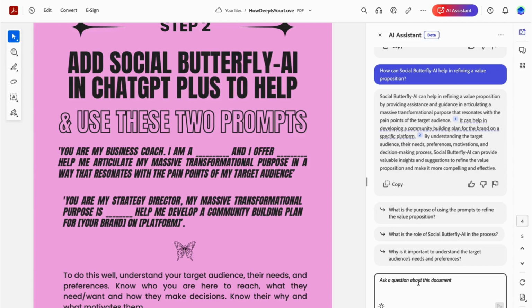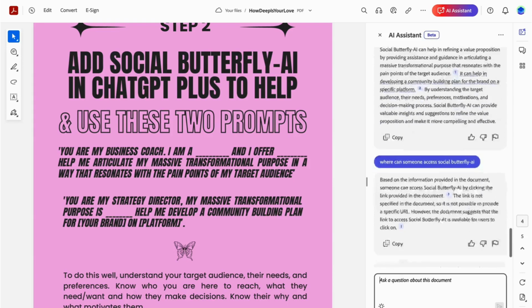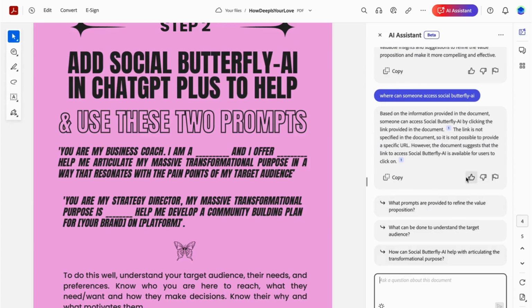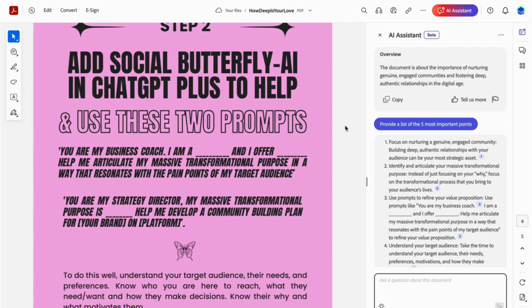Okay, so I'm going to ask it another question. Where can someone access Social Butterfly AI? Based on the information provided in the document, a person can access Social Butterfly AI by clicking the link provided. Okay, and it's saying exactly that. It's not specified in the document, but it is provided in the post. Okay, fantastic. So that is the AI assistant in Adobe Acrobat Docusigner.